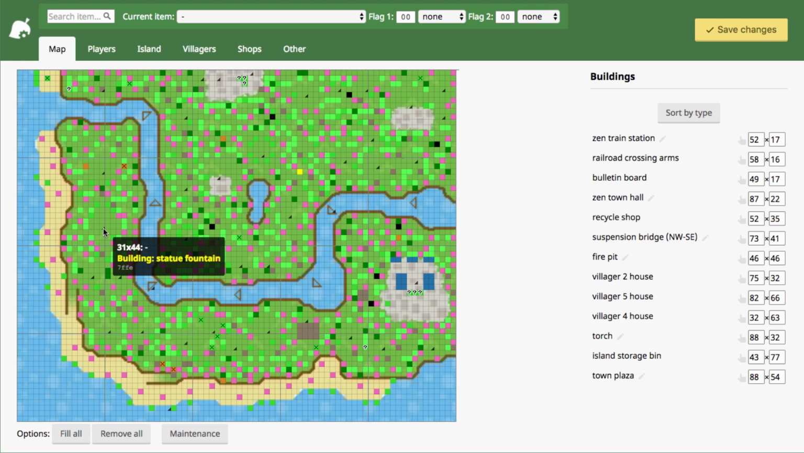For public works projects that are 2x2, the triangle will be in the lower left space that it occupies. So this is the statue fountain. This is the lower left space where it is, and those spaces are where the actual statue fountain is.